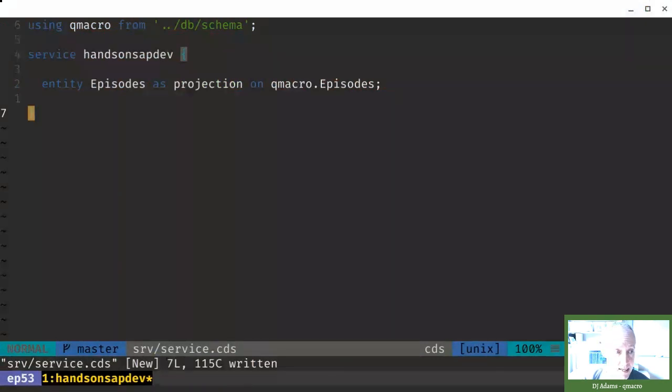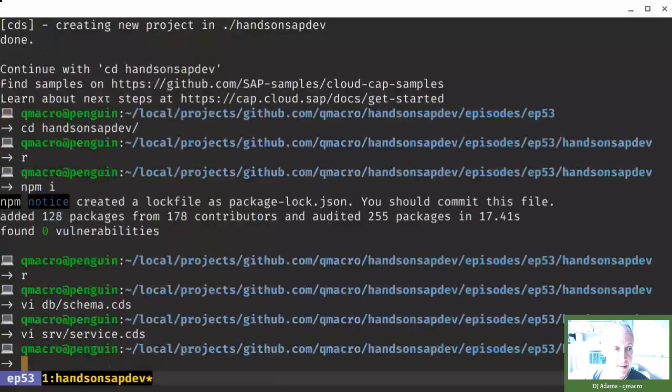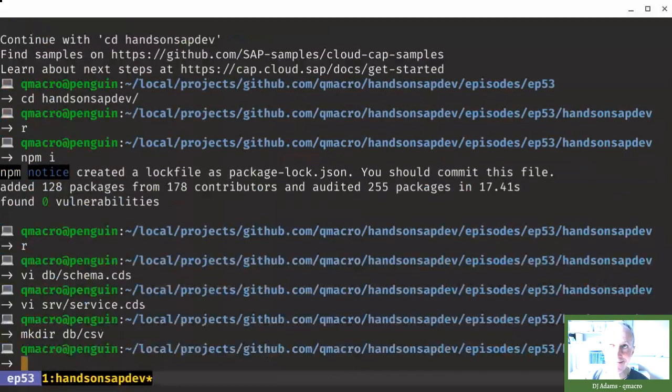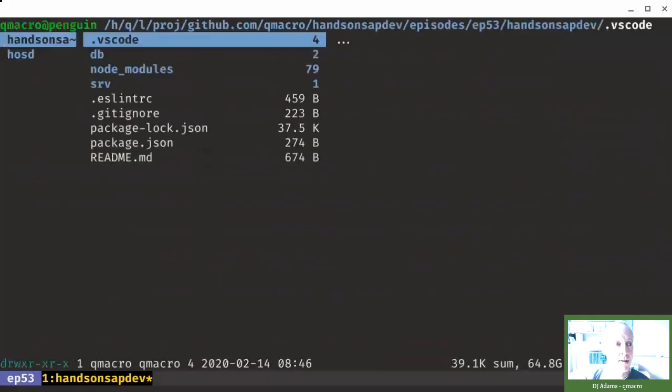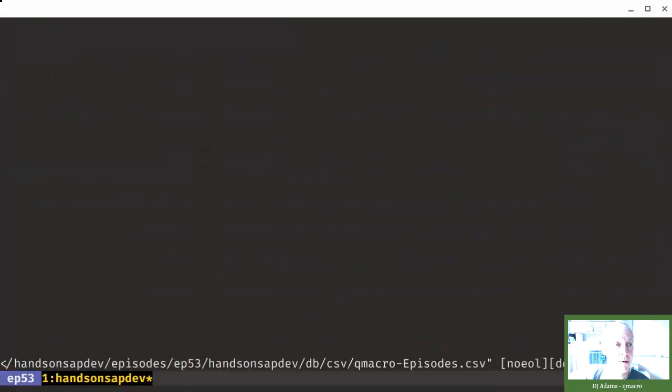Now, if we bring in the CSV, let's move downloads, hands-on SAP Dev episode sheet 1 to db csv q macro episodes.csv. I think we all know now how to call our CSV files as the namespace dash entity. Let's have a quick look at that. db csv, there we go.